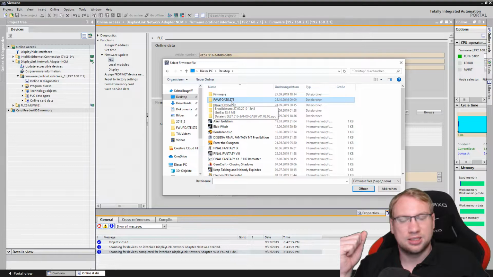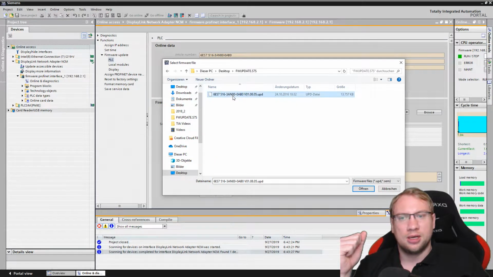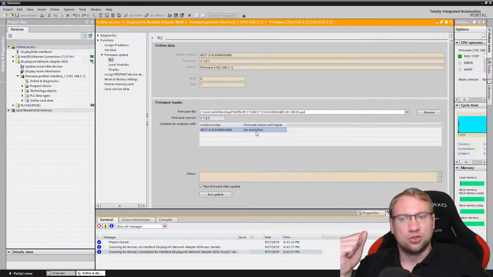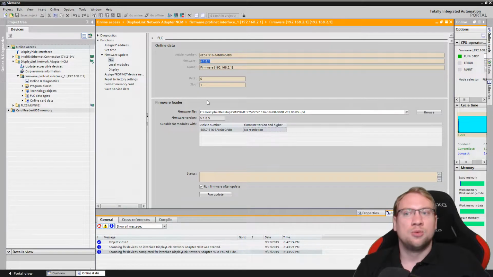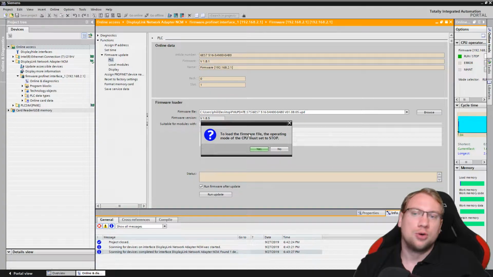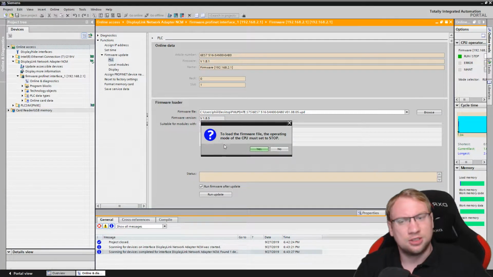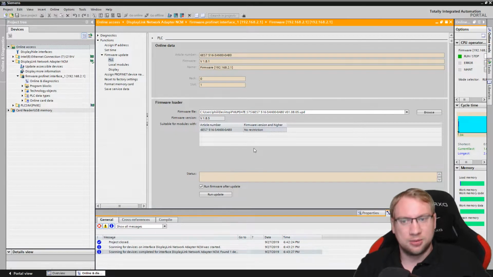Firmware update S7S. I go in here and I see this is the file that's in there. I select it. I see it's no restrictions. It's firmware version 1.85. I had 1.81. If I now click on run update, it's going to ask me, do you really want to load it? If you want to load it, you need to set the PLC to stop. Do you want me to do that? Yes, I want you to do it.